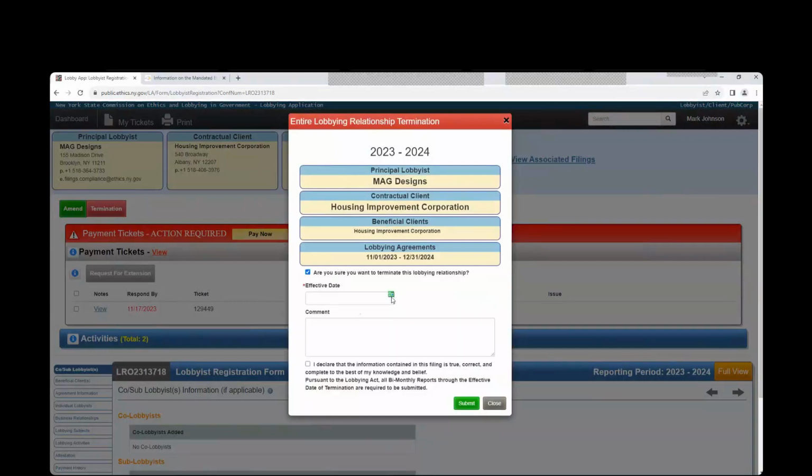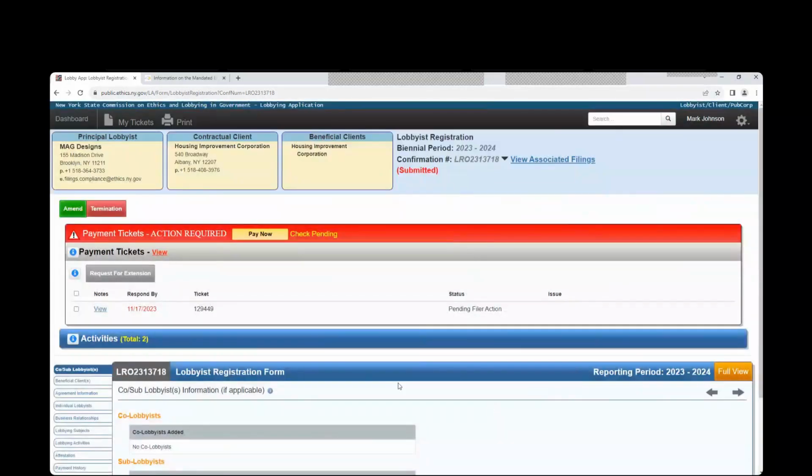You would put the termination effective date. The comment field is optional. That's only if you want to put a comment in there, but it's not required. And then you would just select the attestation box and click submit. And then your termination would be submitted.